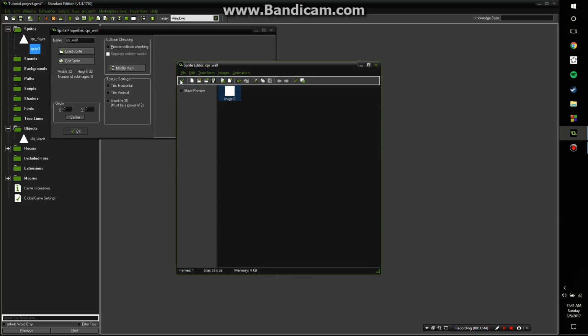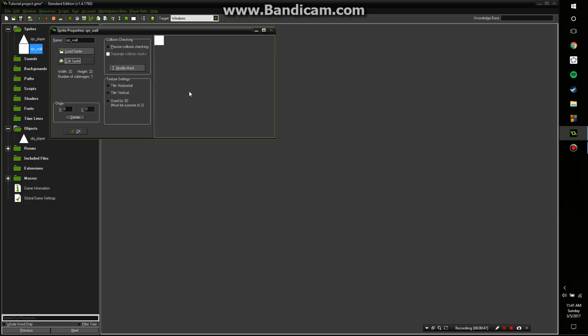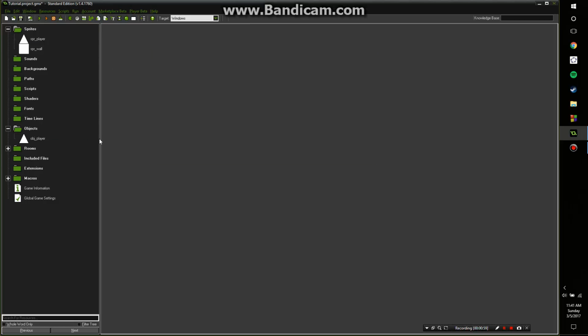That's it. There's no special design, there's nothing you need to do with it, as it's going to be invisible. I paint it just as a placeholder so that we can actually see it in the room when we do our level design. And then we're going to center it like this, press OK.